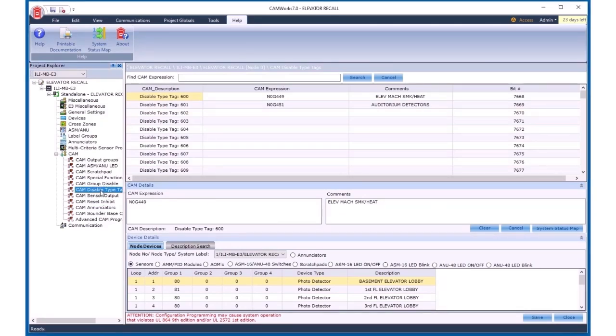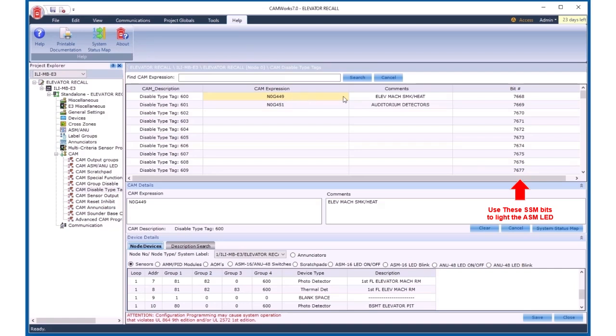The disable type tag is used to disable groups of devices that are assigned a number in the fourth column. If you look down below here, we have some detectors that have 600 in them, and they're in the elevator machine room and hoistway. So you can use an ASM button to disable all of those devices. If you had an auditorium that typically does plays and they want to be able to disable the smoke detectors while they're using their smoke machines, you can assign a button to do that.